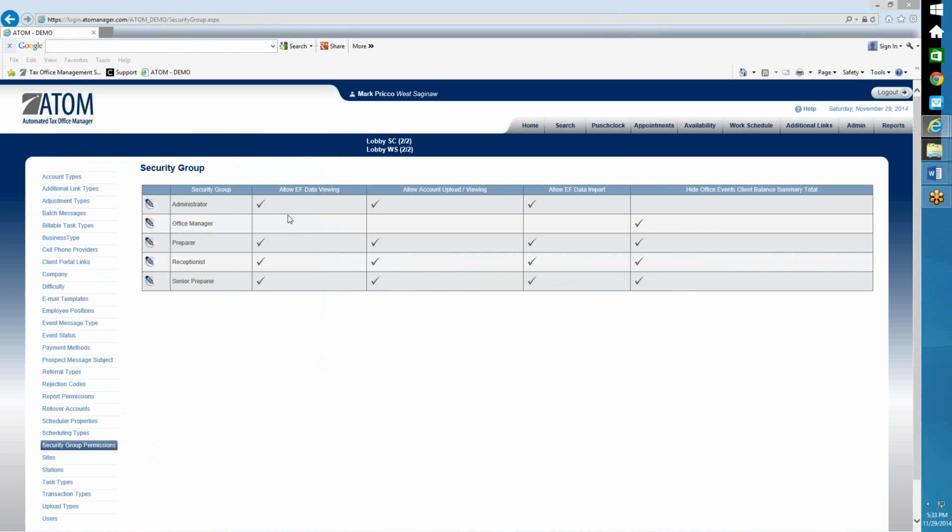So how we have our office set up is that basically everybody can do EF data viewing, everyone can do account upload viewing, everybody can import the data, but in this last column, the only one that sees summary totals is the administrator. That's all I have for admin setup for security group permissions. Thank you.